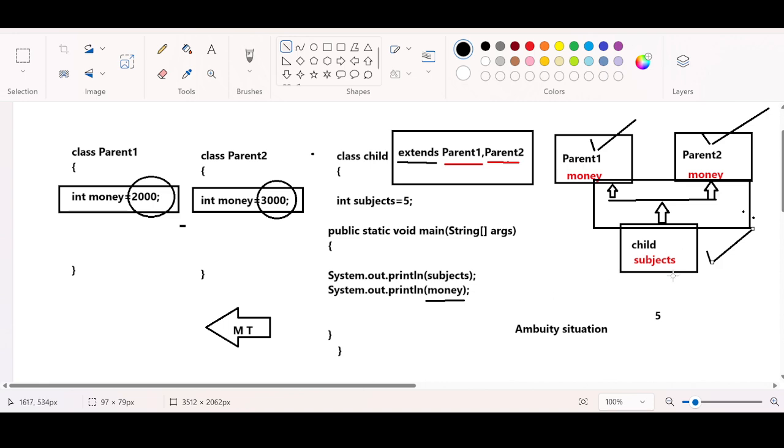The moment you start accessing a variable name which is also a variable name in another parent class, the ambiguity situation arises. Which variable name needs to be given priority? That can't be decided. That situation is called what? The ambiguity situation.